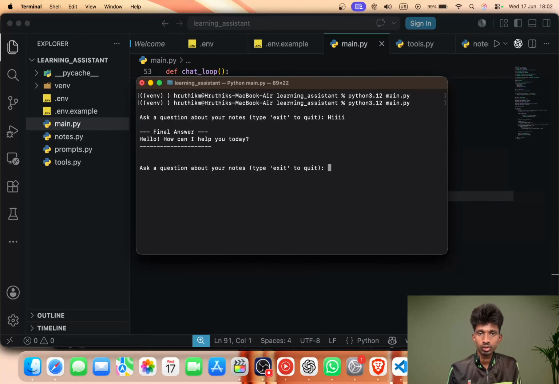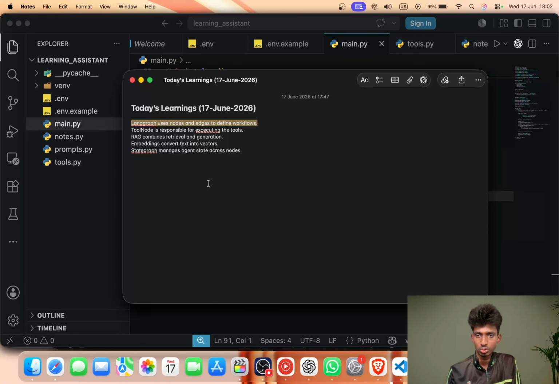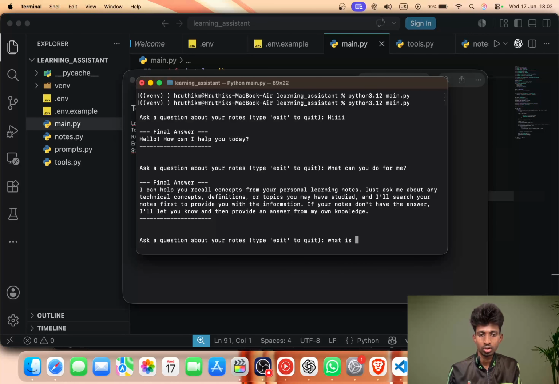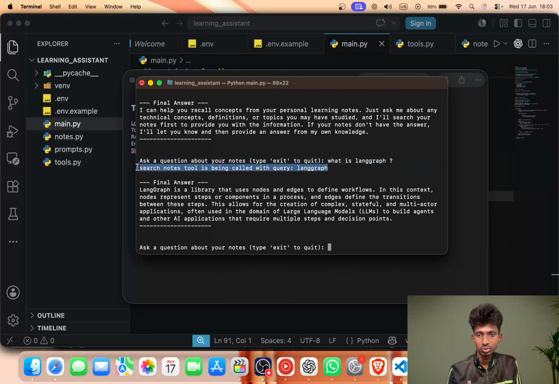For example, hi. The model says, hello, how can I help you today? So, what can you do for me? It says, I can help you recall the concepts from your personal learning notes, and so on. Let's ask some questions regarding the notes. We can ask, what is LangGraph? See, it is already using the tool. You can see the search notes tool is being called with the query langgraph.